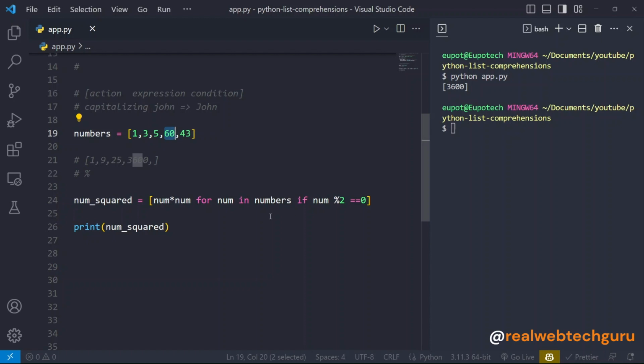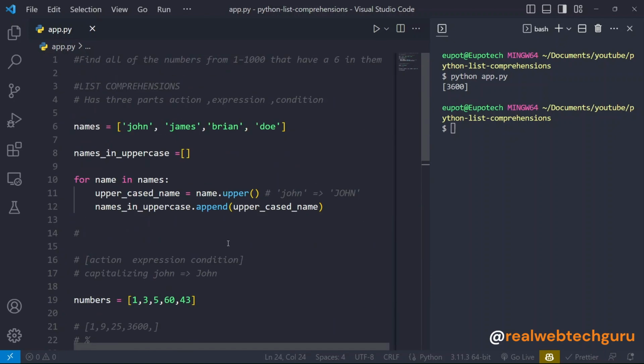Okay, yeah. So guys, that's it for list comprehensions. If you have any question with list comprehensions, just basically know that whenever you reach this point, you have access to the number. You can do anything you want to the number. Okay, so that's it.